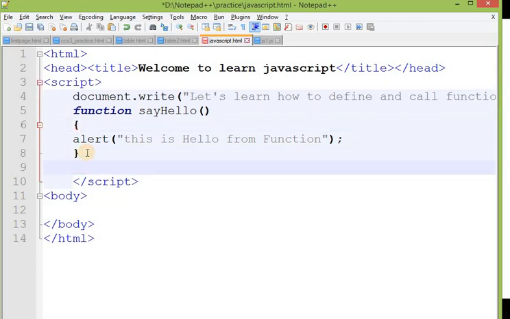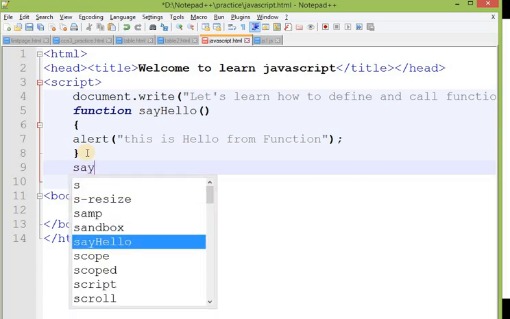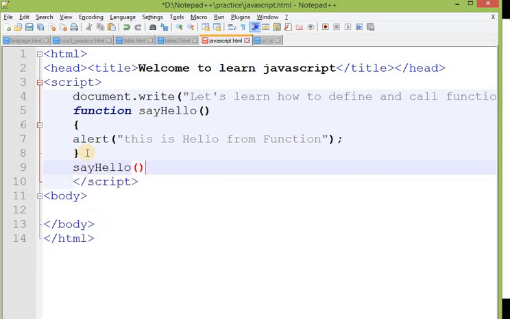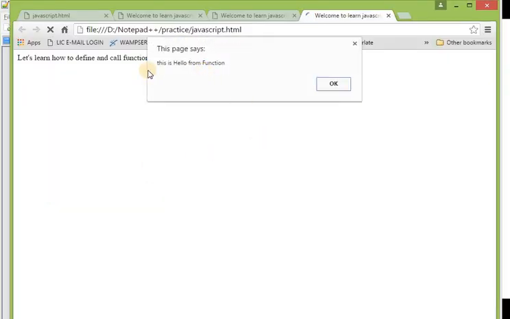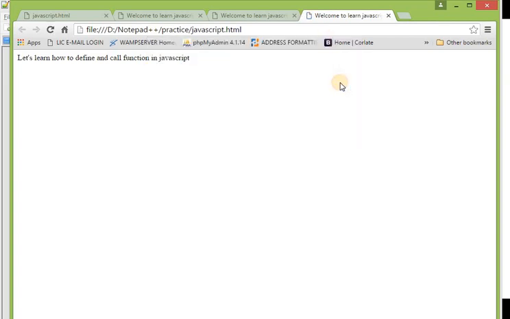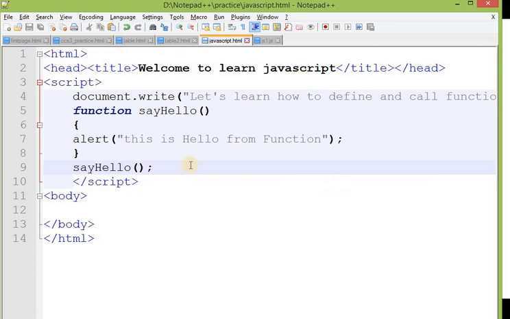So how do you call it? Just simple, by its name. Function name, after that parentheses, and after that a semicolon. Save this and I am just going to refresh this. You can see that whenever this function is called, we get this: hello from function. That means whatever code we have written in our function, it is executed. So this is it about functions. We will get to learn more about functions in JavaScript in our next session.